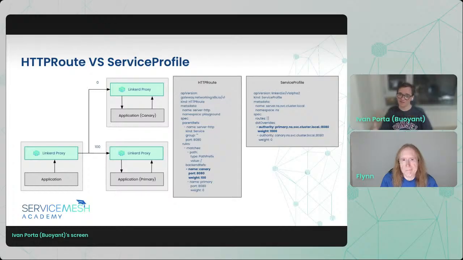So the way to solve this routing mismatch when you migrate from service profile to HTTP routes is actually to restart the pod. When you restart the pod and the service profile is not there anymore, the proxy will honor the HTTP routes traffic split. But if the service profile is still there, it will take priority. So think about that. If you have a service profile and HTTP routes, service profile will always win.